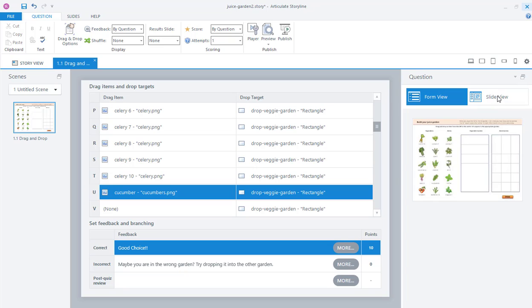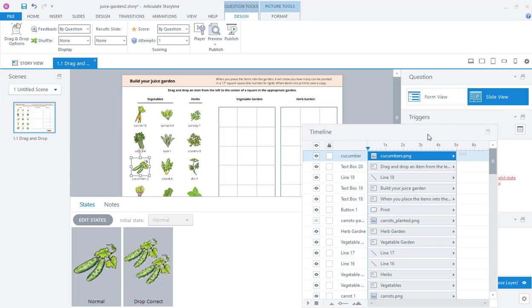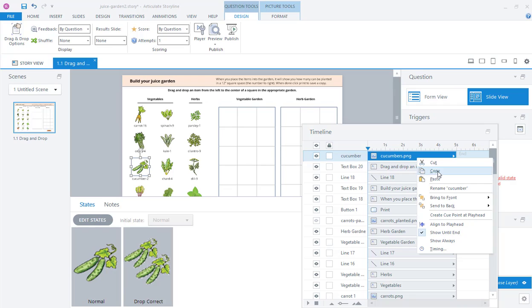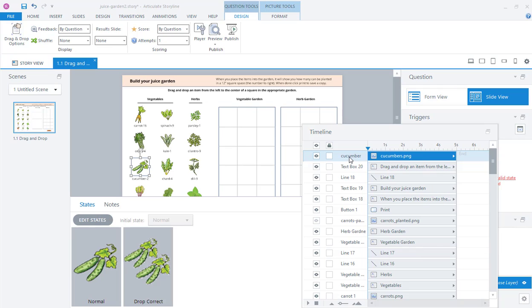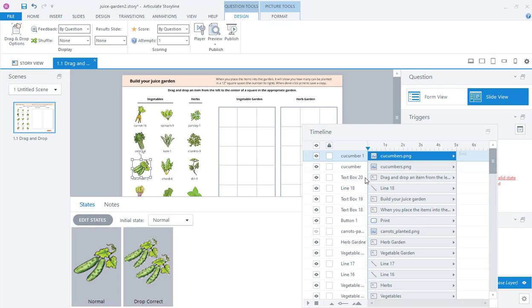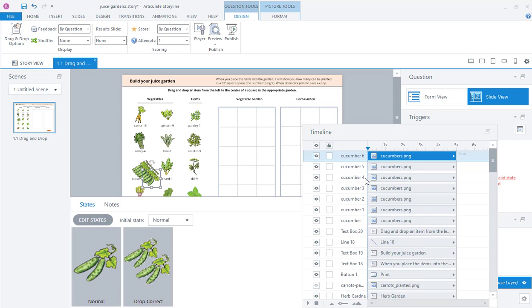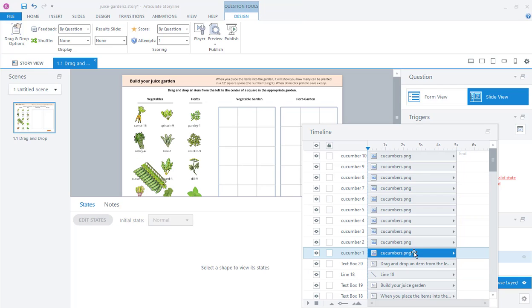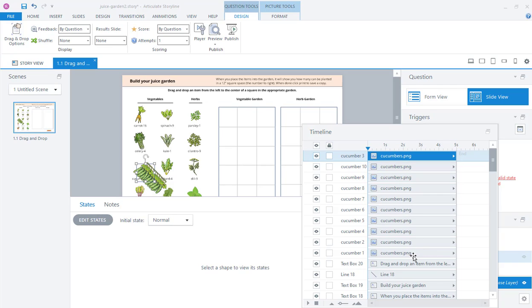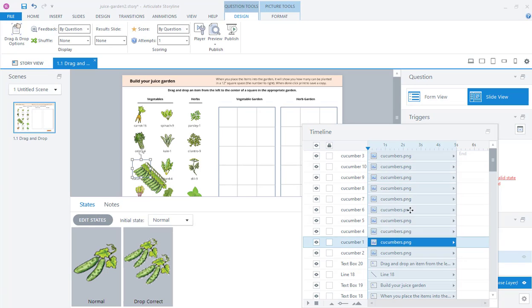And I go back to my slide view, copy, paste. And then I go Control V. I'm going to do it 10 times and come back and I just delete that one. So I like to put these in order. So I'm going to drag them.